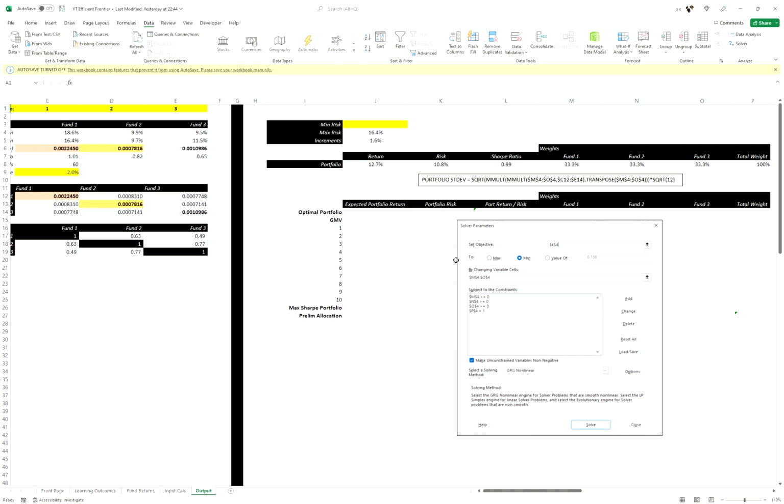But what we're going to do is put in something. You press Add here, and then you're going to make some constraints. So we put N4 has to be equal or greater to 0, and also O4 is equal or greater to 0. So all the fund weights have to be 0 or greater. And then we put another constraint where P4, the total weight, has to equal 100.